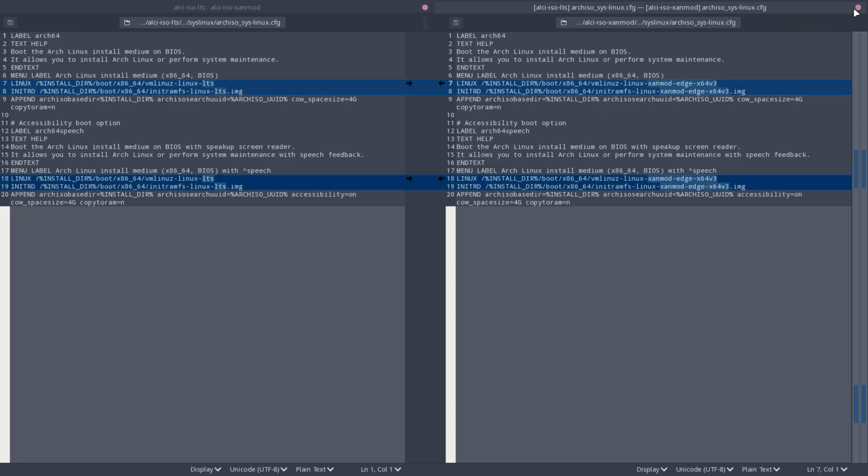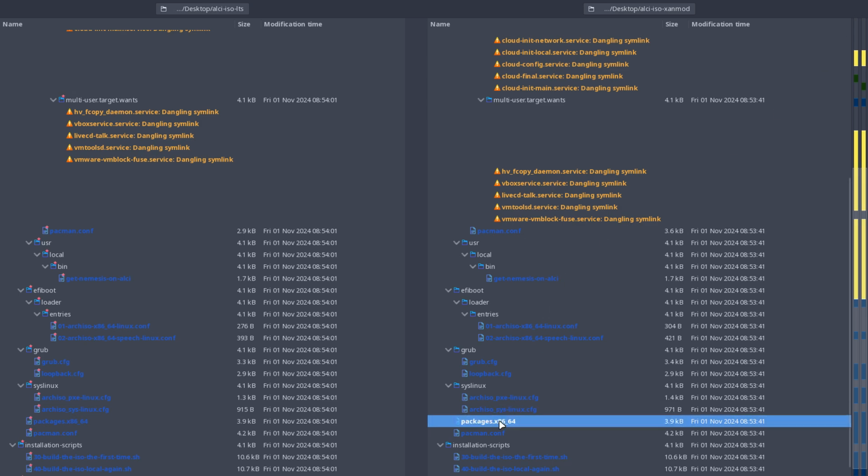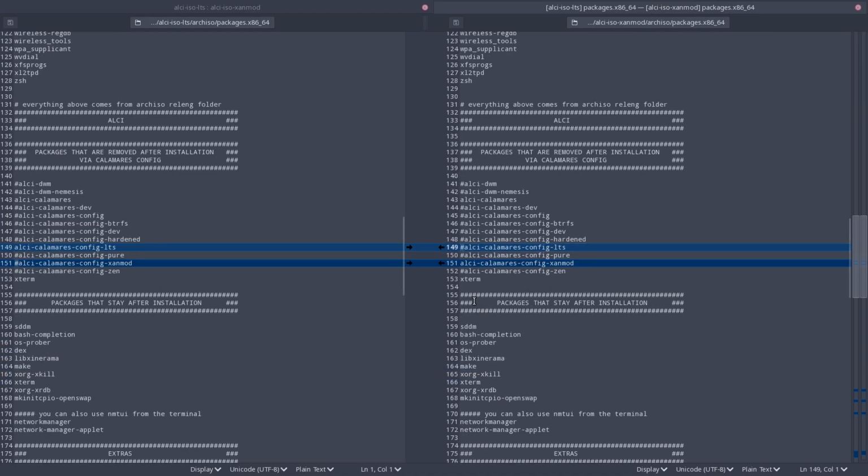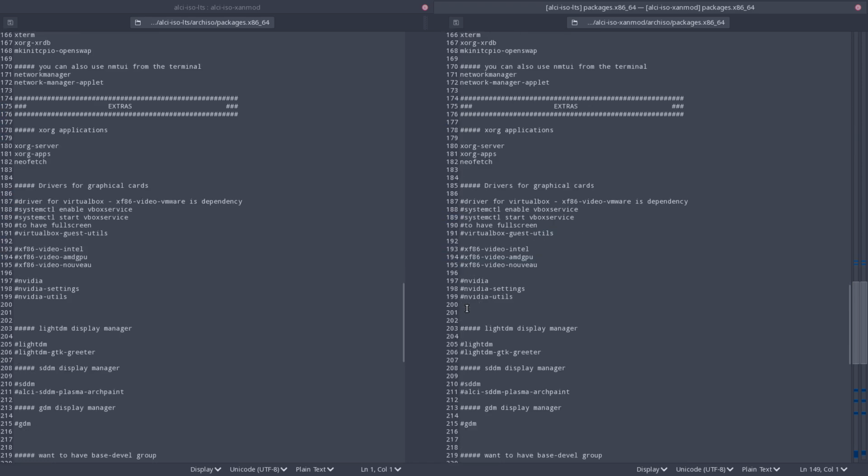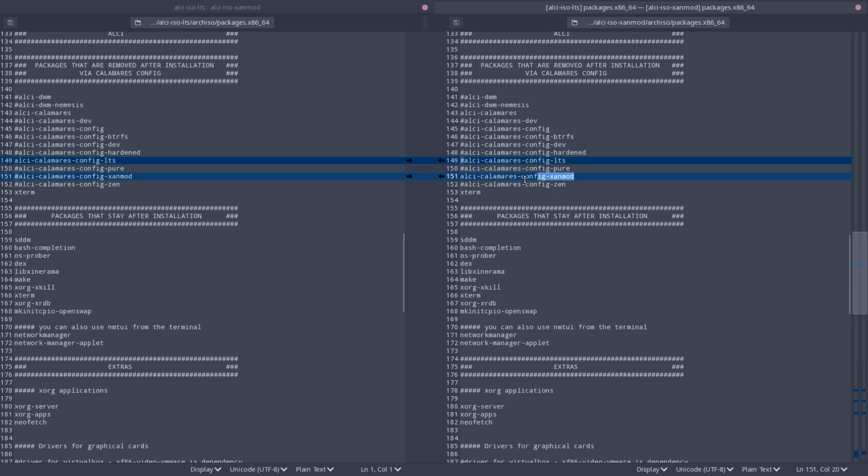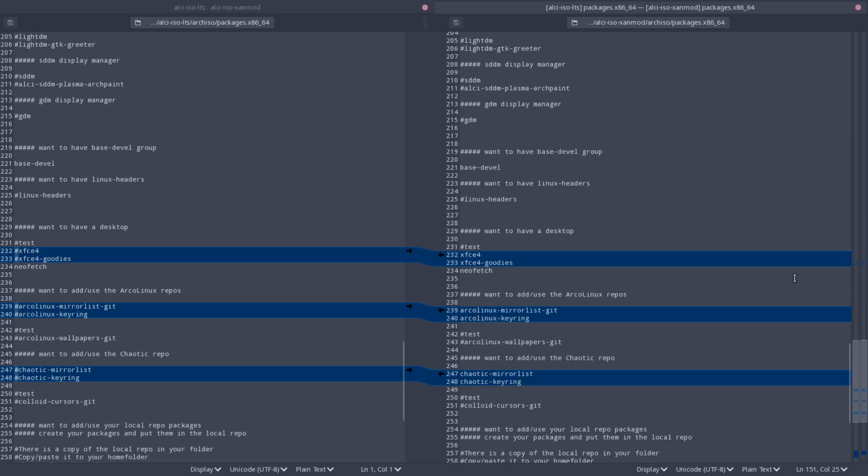You need to be a Sherlock Holmes. You need to like to analyze, otherwise don't even start, right? It is really, yeah. Of course, your Calamares configuration needs to change. The Xanmod Calamares config is different between all these guys, obviously. So we need to take a look at that as well.